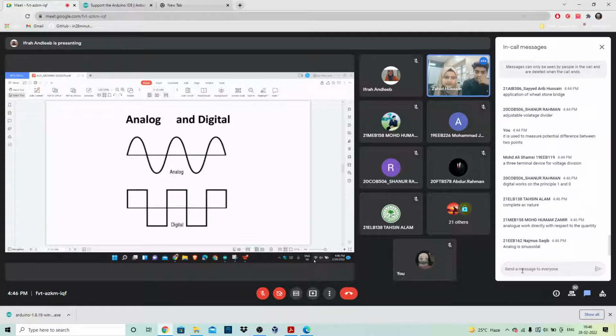Complete AC nature. Analog is sinusoidal. Okay. Right. Great. You can also see here a sinusoidal wave. So analog basically takes multiple values, right? The analog signals can take multiple values, while the digital can only take, as Sanu told, values from 0 or 1 or high or low, right? So this is the difference between analog and a digital signal.